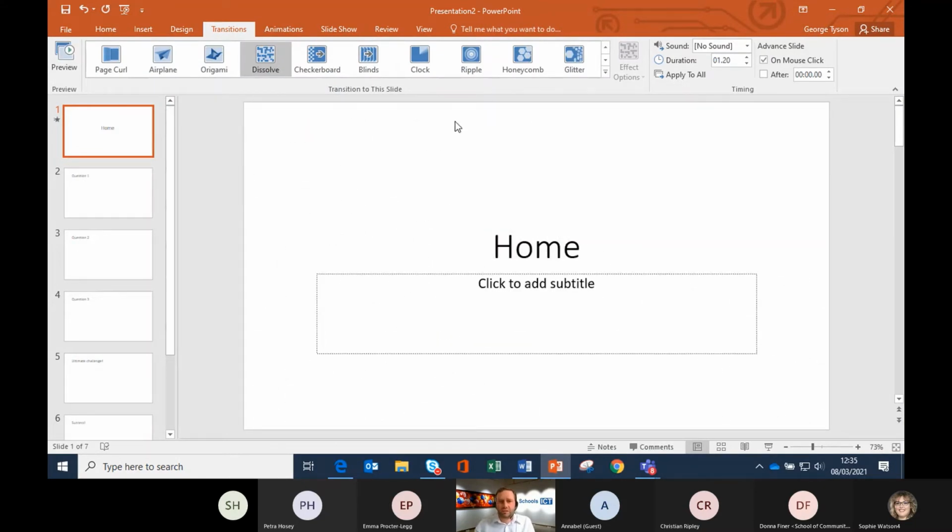That's not how we stop clicks making a difference. If you go to the right hand side of this dissolve menu, we go past the effect options. And on the right, we've got advance slide. I'm going to uncheck the box which says on mouse click. So this means that if I click the mouse, it will not move the slide on. However, that's only on the home slide. So I also need to look down and to the left where it says apply to all.